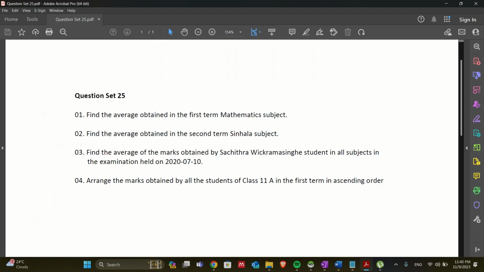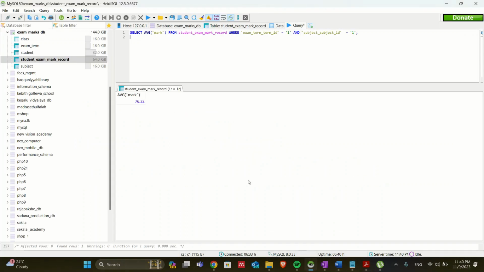Find the average obtained in the second term Sinhala subject. That is also the same thing. Let's type in select the average of the mark column from the student exam mark record table, where exam term id is equal to 2, which means it's the second term, and then subject id 3 means it's the Sinhala subject. When we execute this SQL command, we get the average of the Sinhala subject in the second term. Now let's go to the next question.